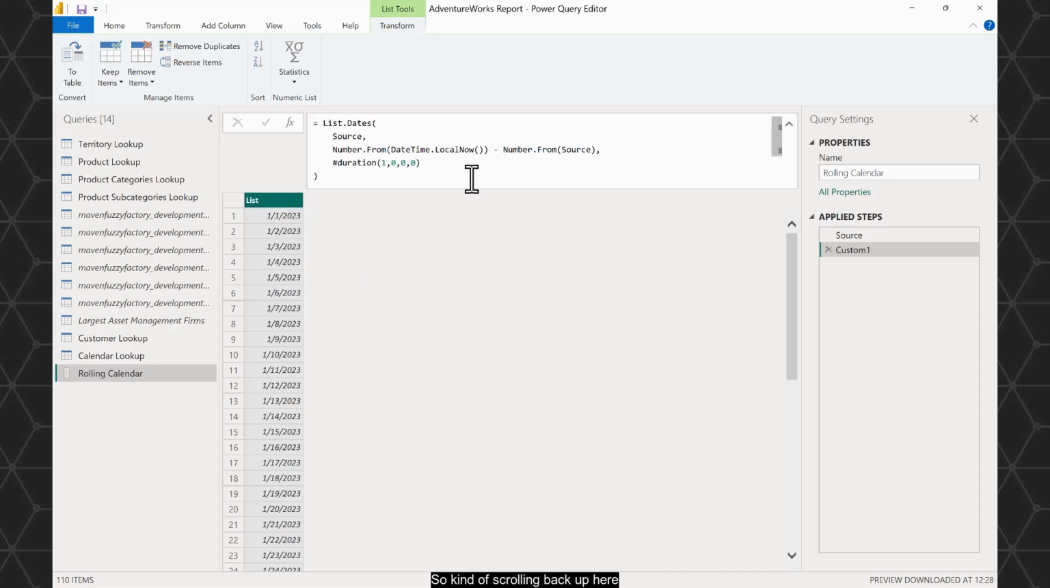So kind of scrolling back up here, without diving into exactly what this M code is doing, in a nutshell, what we're asking it to do is to calculate the current date and then compare that against the literal that we just created, which is our starting date, right? And then based off the difference between those two dates, I want you to create a list of all of the individual values where the duration is 1 day. So it's basically saying, give me a list at the daily granularity between those dates, the literal and the current date based on today, right? So when we pressed enter, we can see that we have created that whole list.